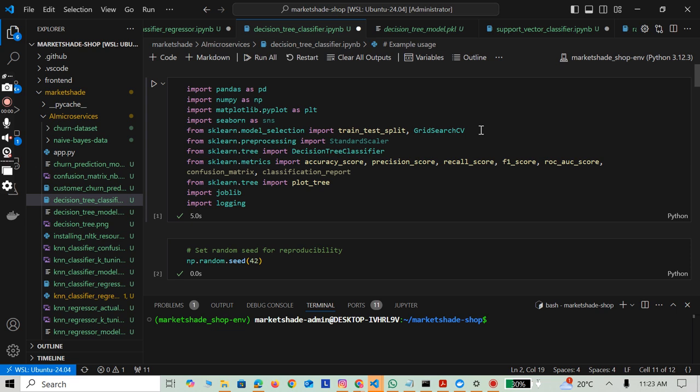Confusion matrix and classification report will help us in ensemble learning. Then we can also plot the decision tree itself by importing plot_tree, and you will see how beautiful it always is.